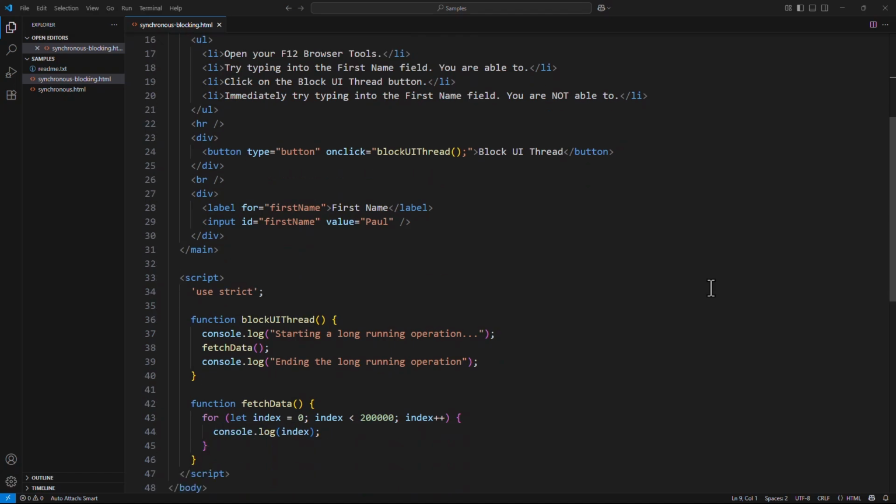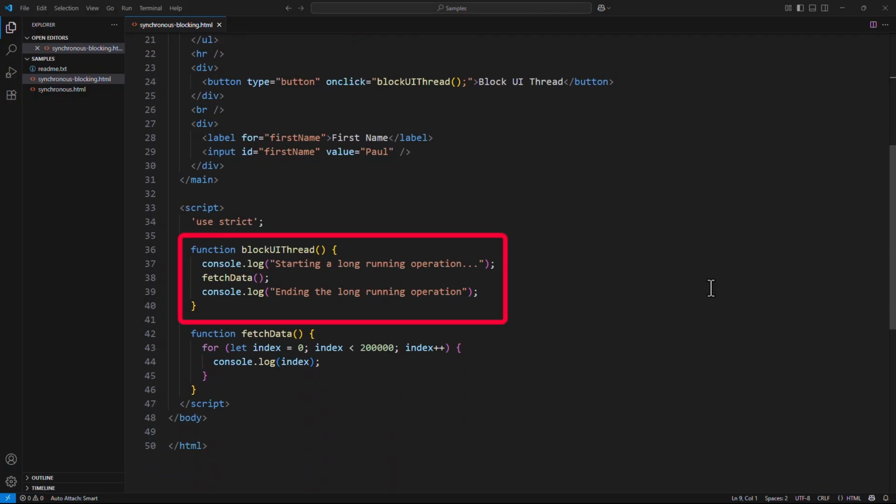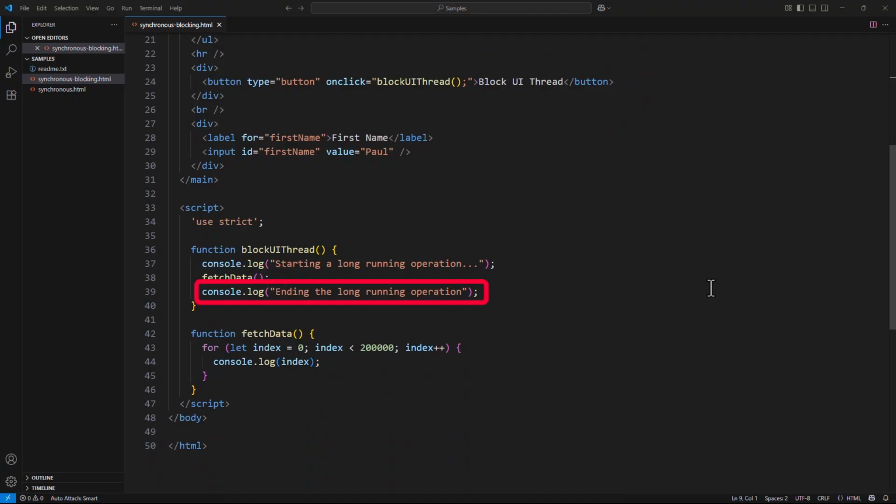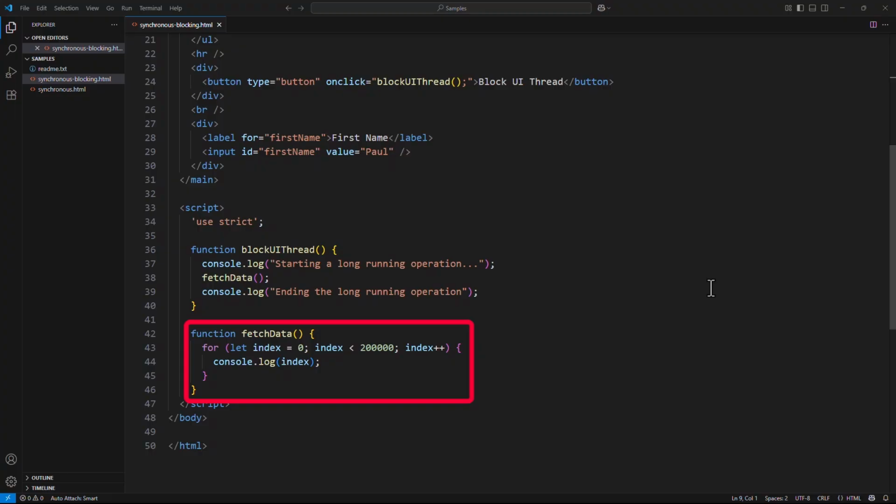So what's going to happen? Well, let's go down here into the script tag and take a look. We're going to call this blockUIThread, in which we're going to log starting a long-running operation, call fetchData again, and console.log ending the long-running operation. Now look at the function fetchData down here on lines 42 through 46. What I'm doing in here is really simulating a long operation by doing a for loop that loops 200,000 times. And what I'm going to show you is that while that loop is going, we'll try to type into the input field that you see on line 29, and we'll see what happens.